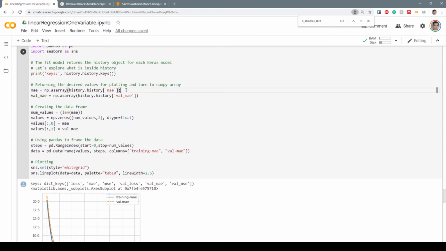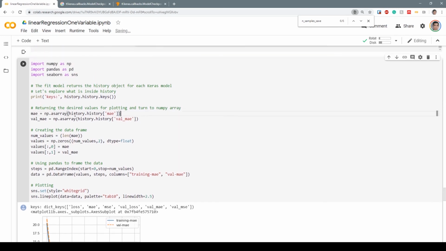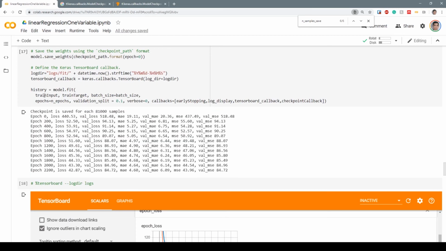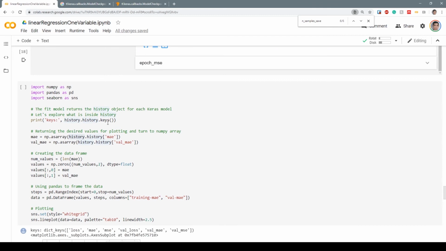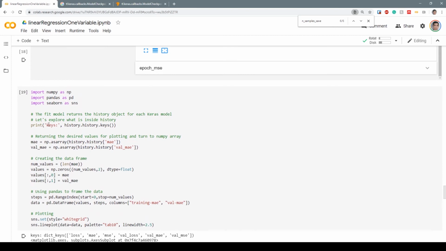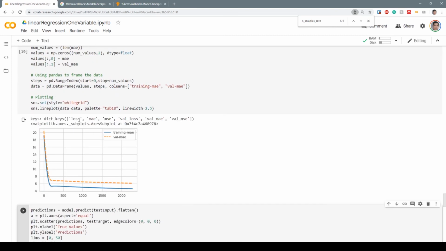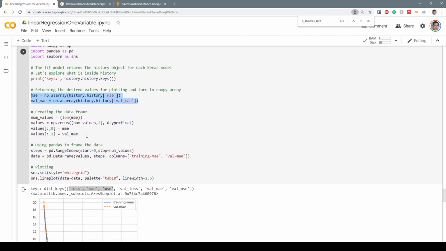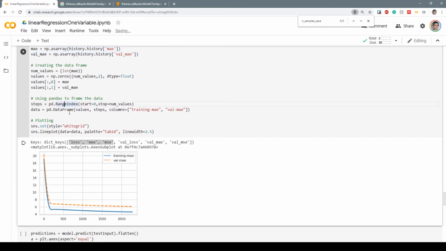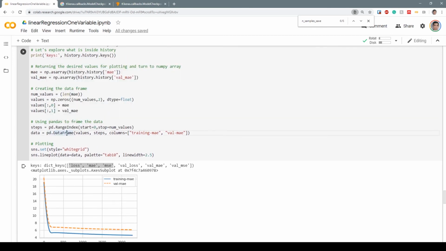Let's go ahead and take the history. The history here is the output of our model fit, which stores the history of training, which is very important for us. Let's print the keys to see what we have inside the history. Inside the history, we have the loss, MAE, and MSE for the training and for the validation. We can take the MAE as arrays, create a pandas data frame, and use Seaborn to plot that.